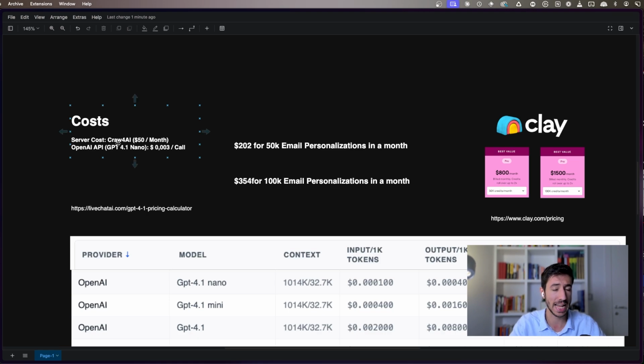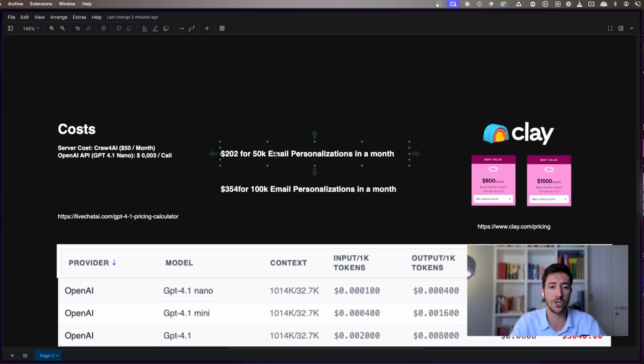With this solution instead, what you are paying is the server cost to host Crawl4AI, and that would be approximately $50 per month. And then you are paying the OpenAI API, and more specifically, you are paying for GPT 4.1 Nano, which is $0.003 per call. So if we are looking at the amount of email personalization that you can do, so the amount of personalized leads that you can have, for $202, you can personalize 50,000 leads. Instead, with Clay, you spend $800.